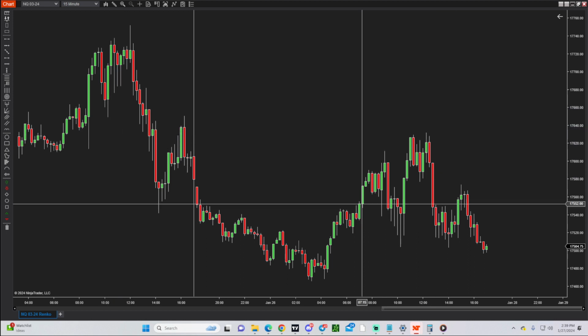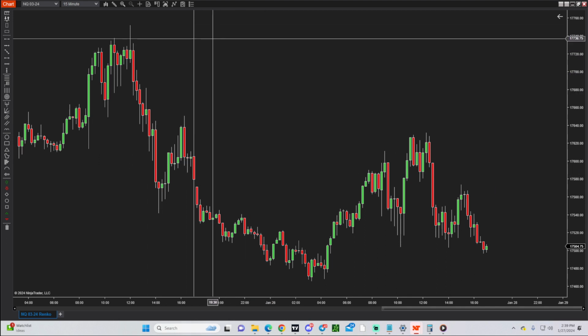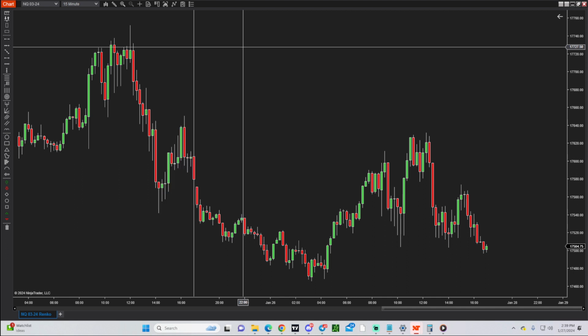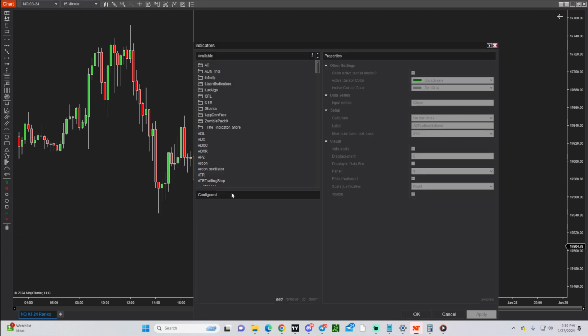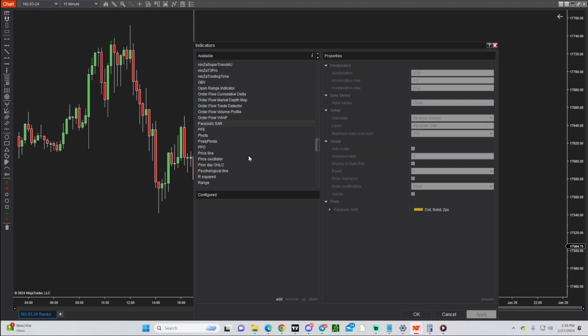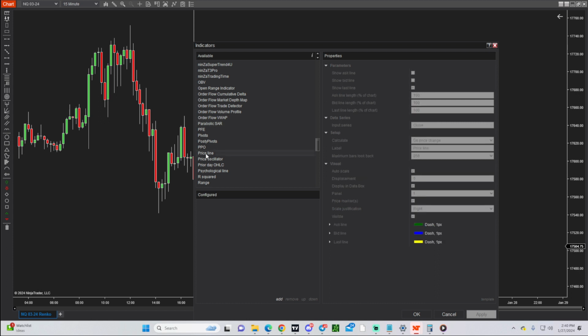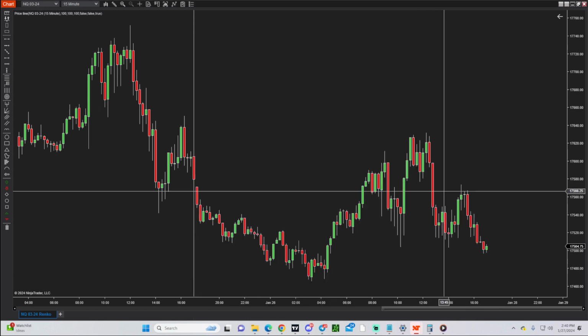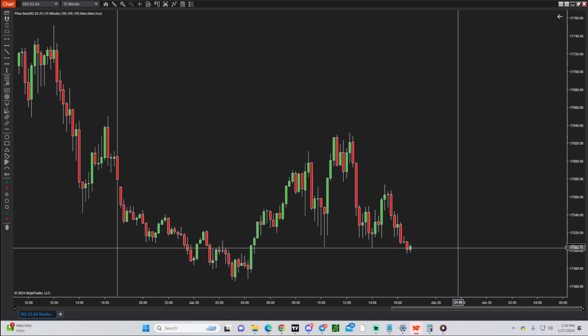Then to add indicators, you just have to right click. It's going to give you these options here where it says indicators. We're going to add some indicators that come with the platform. One of them is the price line. So I just add the price line indicator in here, and what it will do is pretty simple. It's just going to draw a line here where the price is.